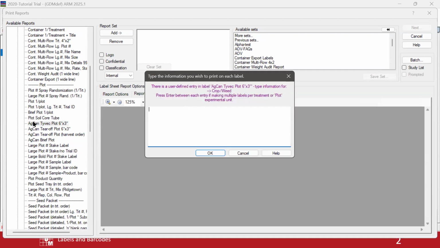Some of these, you'll notice the name didn't really warn me ahead of time. Some of them have an extra prompt, so some special coding within there for a user-defined entry is what we call it. In this case, it's telling me the crop or the weed. So this will allow me to type whatever content I would want, and it will be then on each label.